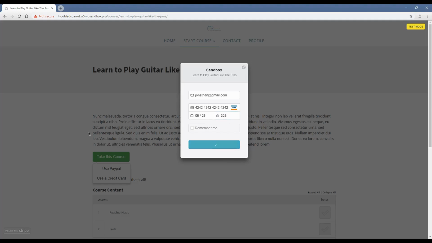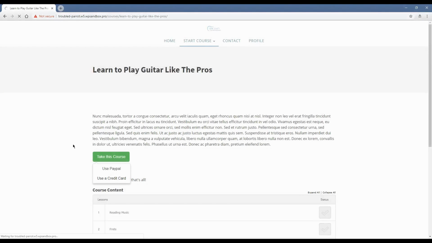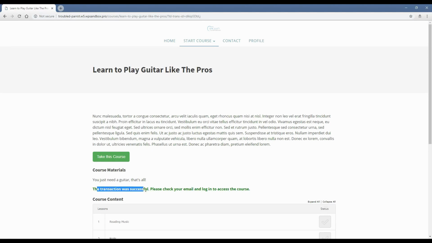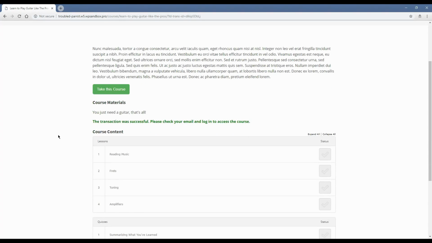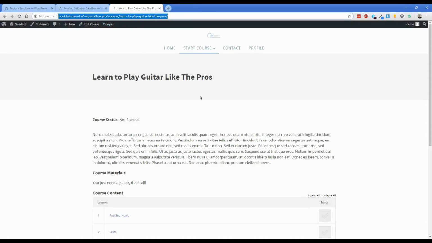Click on Pay, and you'll see that it's going to automatically accept that, and then you get this nice little green banner that says you have paid for this course. Everything is now unlocked. The transaction was successful. Check your email and log in to access the course. What that email contains is a link to set your password, and it also takes you to your profile page. In order to show you the profile page, I actually need to switch back to the front end over here, so let me click on Profile.